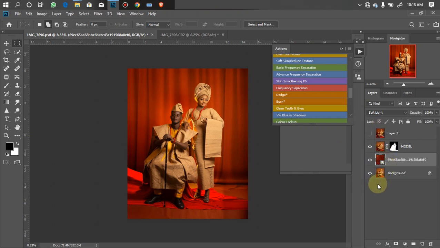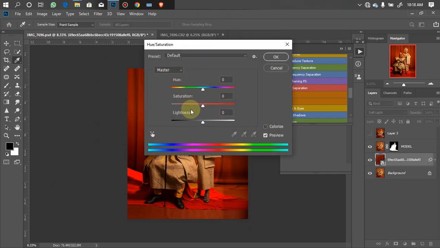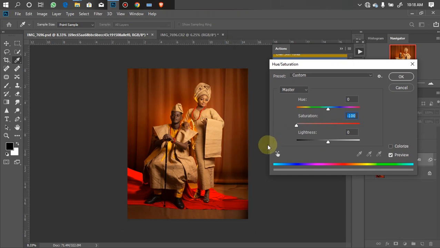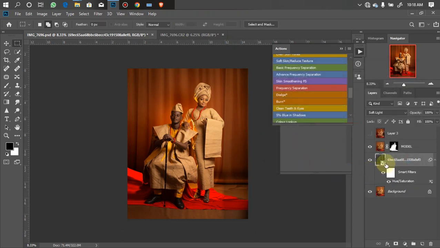The overlay I just brought in also came with its own color of backdrop, which I actually don't like. So what I'll be doing right now is to press Ctrl U on it. Then under the saturation, I'm going to drag it down. As you can see, it's actually removed the color of the backdrop for us. Then I'll click on my OK.